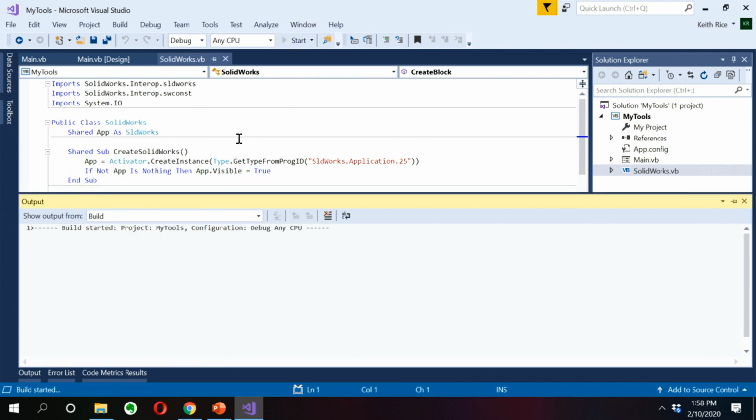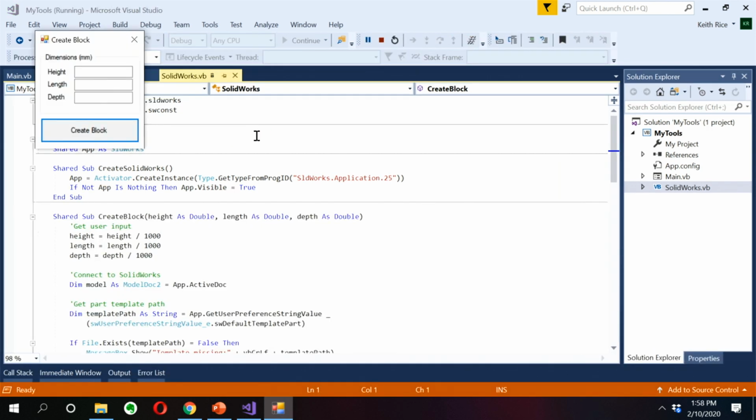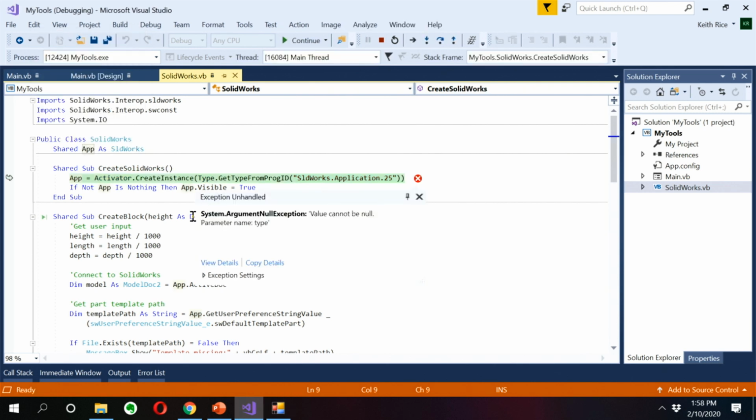So if I run this, let's see if it creates SolidWorks. It took a little bit longer to get going there, unlike a VBA macro, which was just instant. That's because when you're writing .NET software, if you make a change, it always has to recompile. So it'll recreate that executable or that DLL and put it in that binary folder. Click create block, and we got an error. Sorry, guys. Guess I tried.